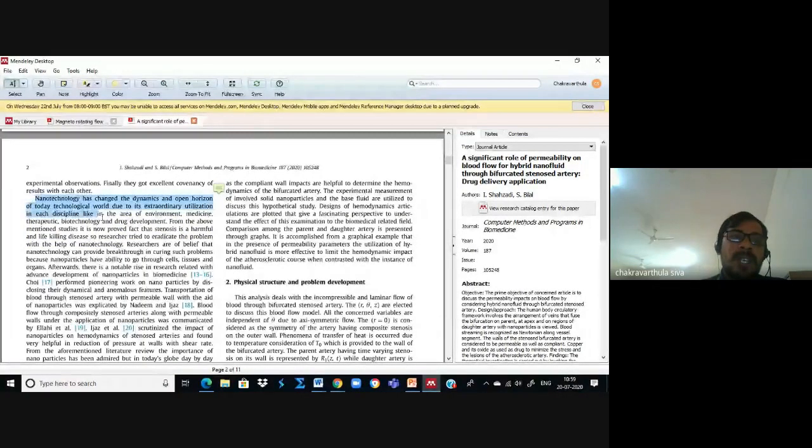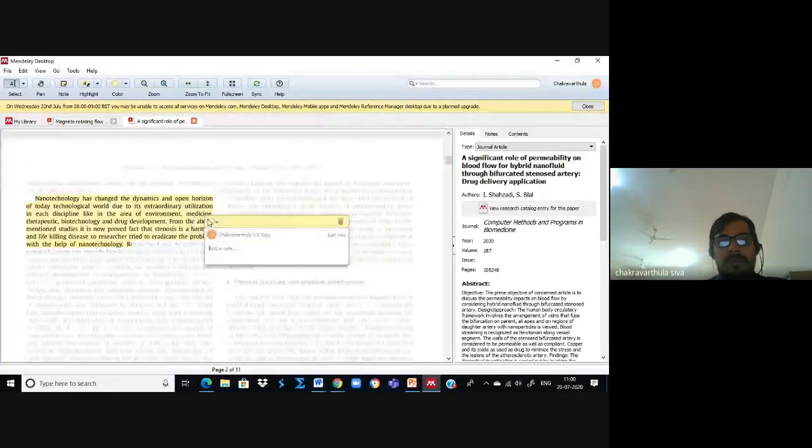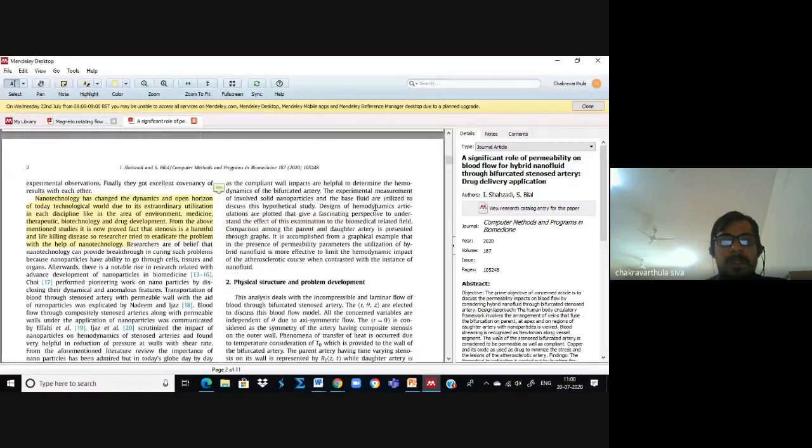Sometimes if you feel something is better, or you found it in another place, you just select that particular content and then you can remove it as well. So I'm adding here a sticky note. Yeah, I'm adding the note. So nano. Sorry, nano. So it has been added.